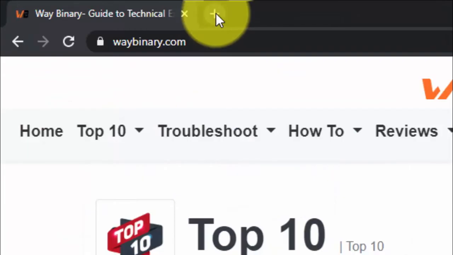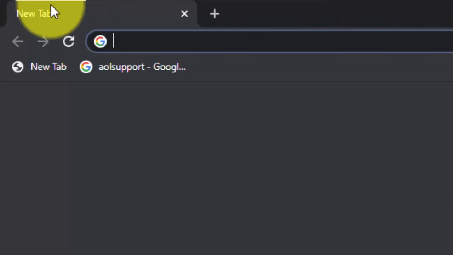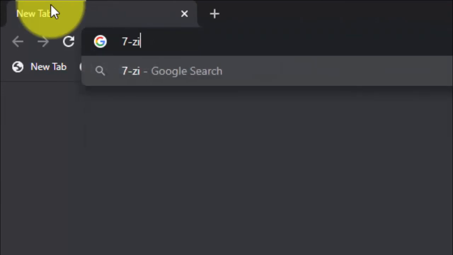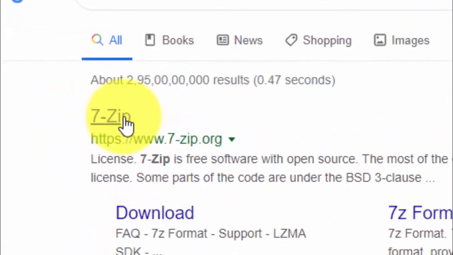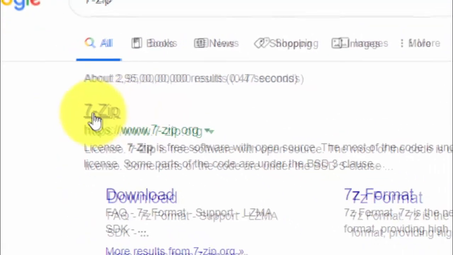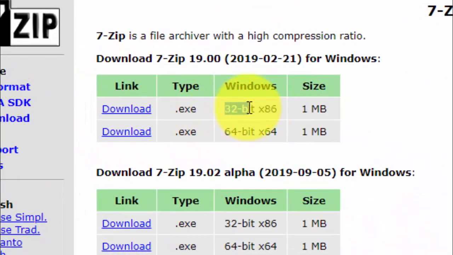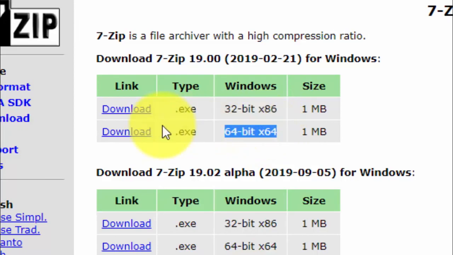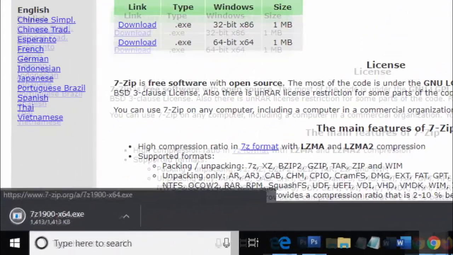First of all, I need to visit the website, or you can simply type 7-zip and you can see the first website, 7-zip, and you click on it. It depends on which Windows you have, 32-bit or 64-bit. You need to select according to your computer which one is required. I have the 64-bit on my computer, so I'm going to select this 64-bit. And I click on download.